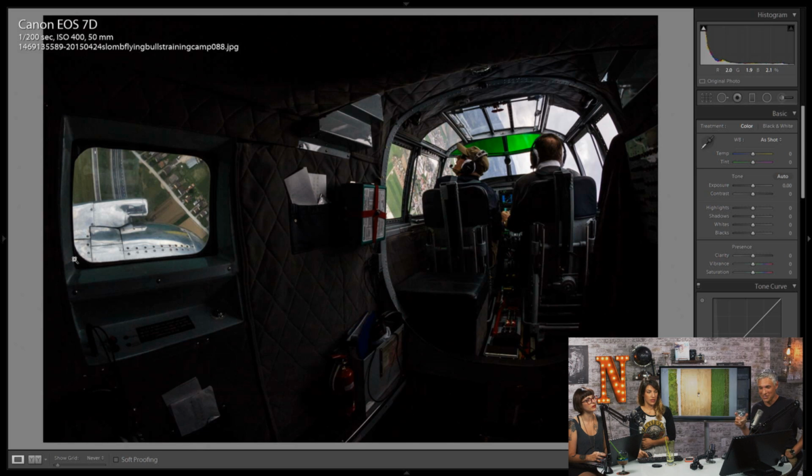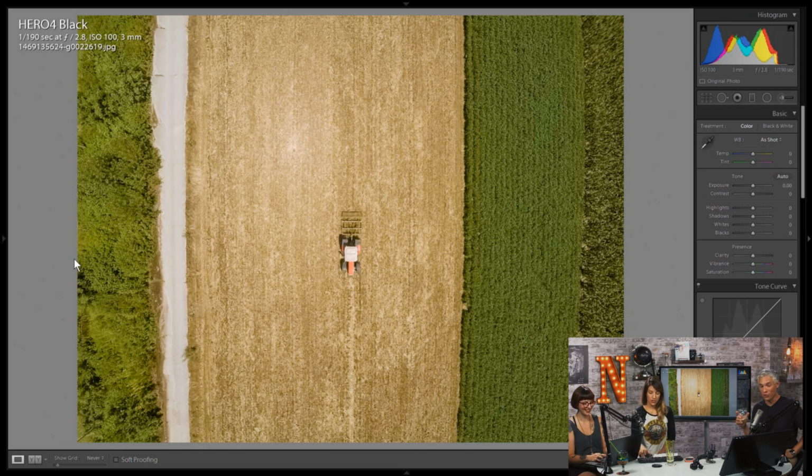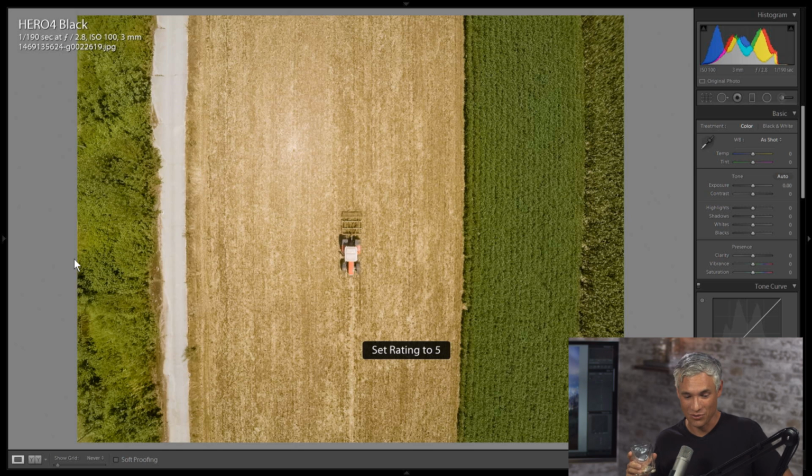This is very cool, but it's making me seasick. It is cool. This one's cool. A beautiful five-star shot. Yeah, that deserves a pick.